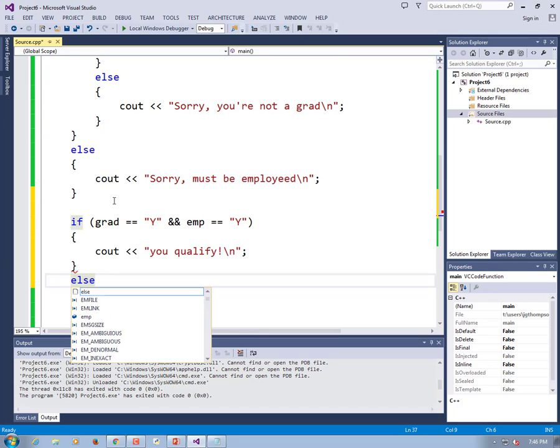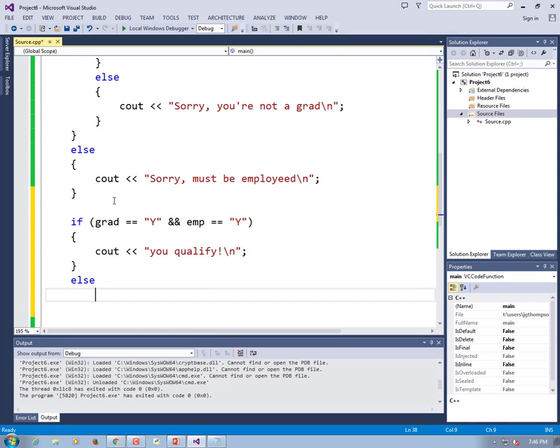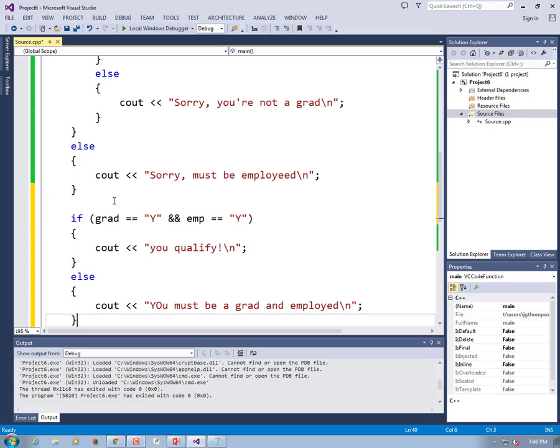Else, tell them why they didn't. Cout, you must be a grad and employed. There you go. So nested ifs and stuff like that are absolutely great, but if you can express something just with an and statement instead, simplify the logic, then that's what I recommend doing.